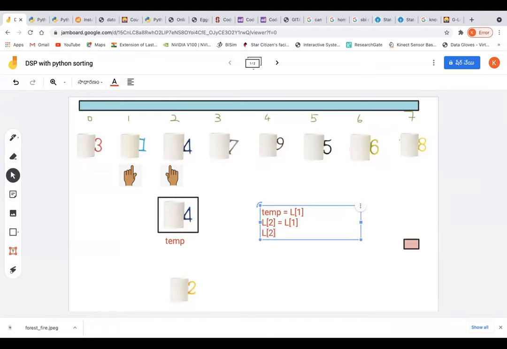So I did something wrong, I think, right? L of 1 is equal to L of 2. Okay? Because we have backed up whatever the position of L of 1 is backed up.